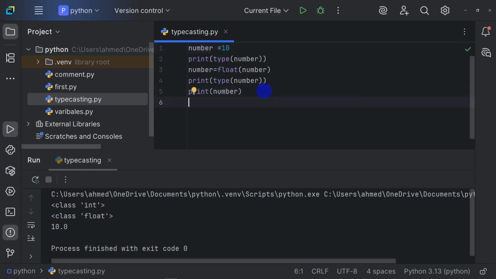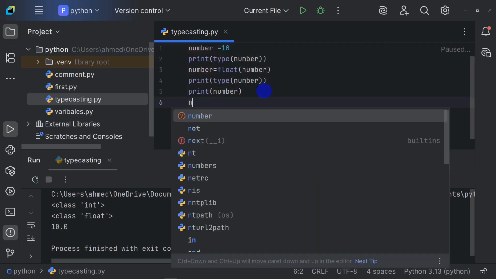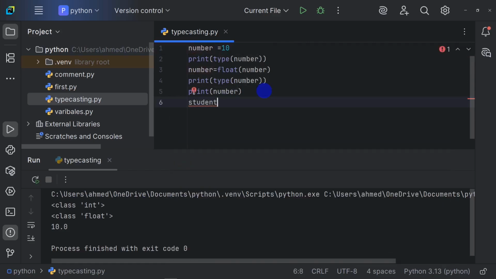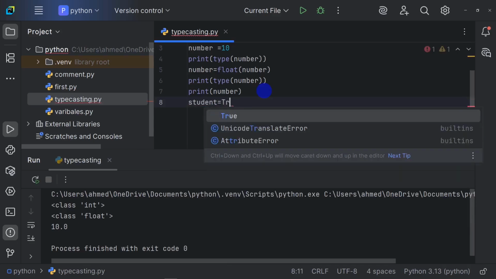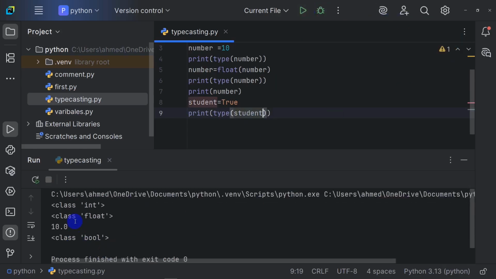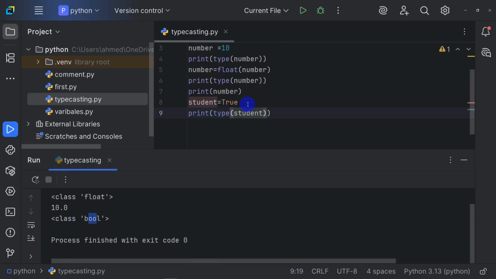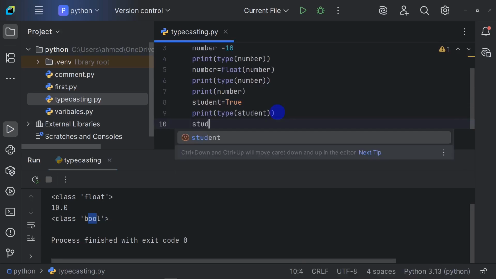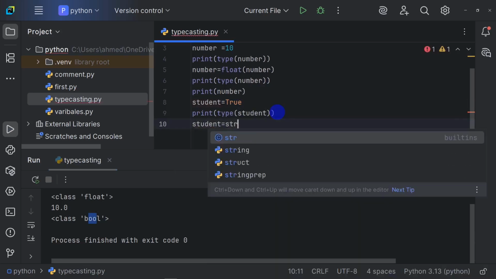Now let's say I want to add one more variable, student, which is true. I want to change its type. At first I'm going to print the type of student. If I run it, you can see the student type is boolean right now, true.